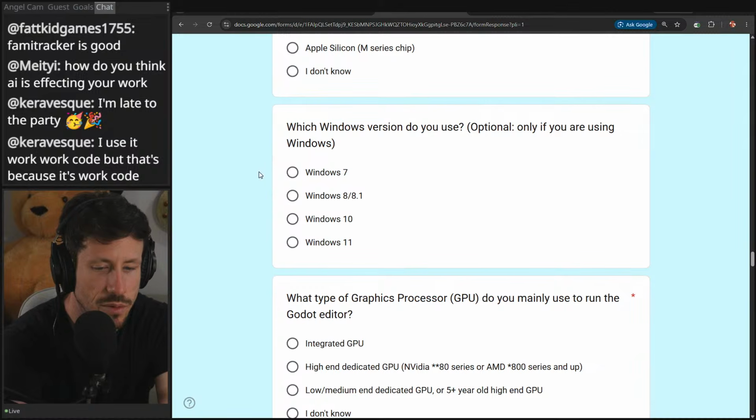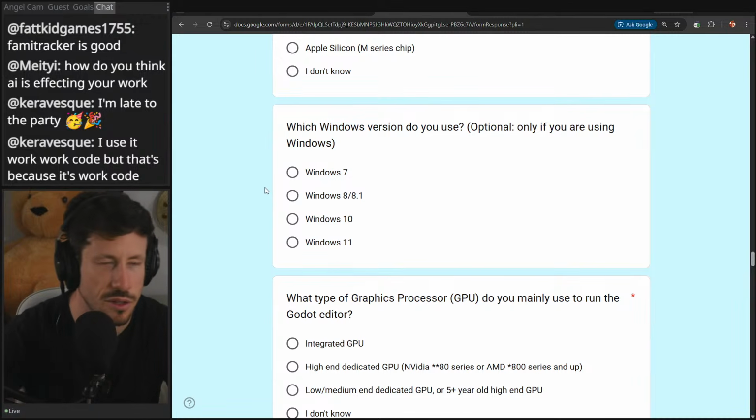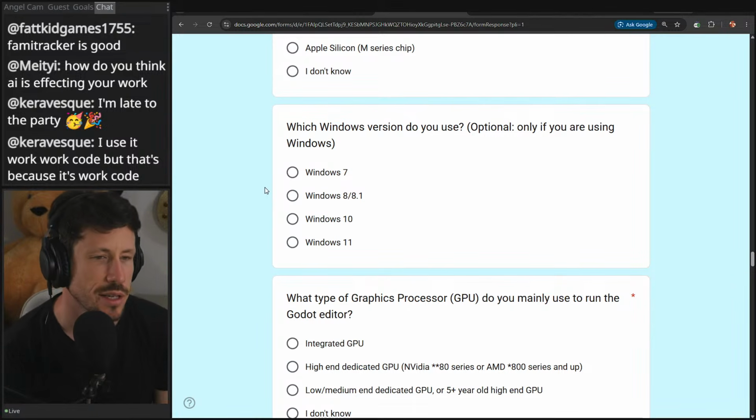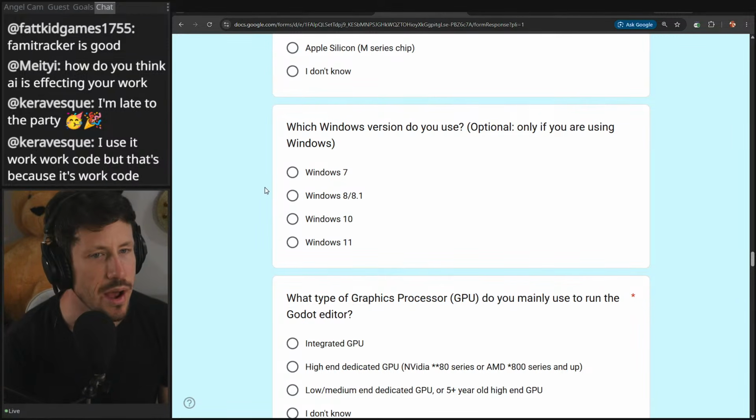I used to use AI for work code, but that's because it's work code. Exactly, use it for work because I'm trying to get my deadlines done, and I need to write a bunch of boilerplate, and I don't want to do that, so I just get AI to do it. I think that's fine.